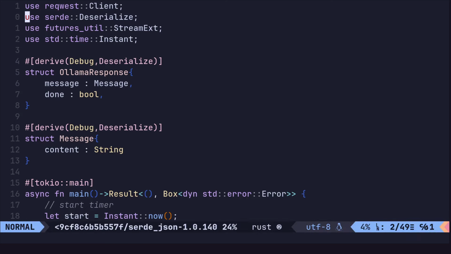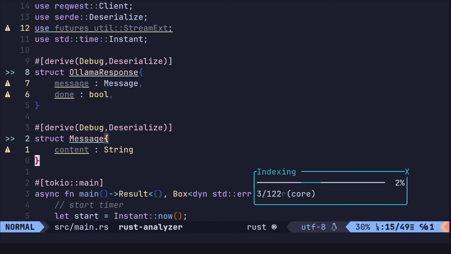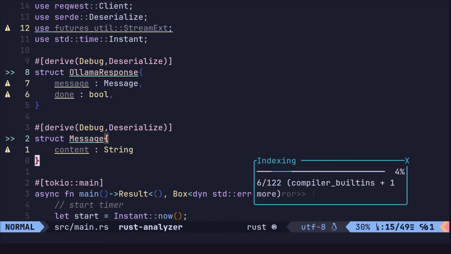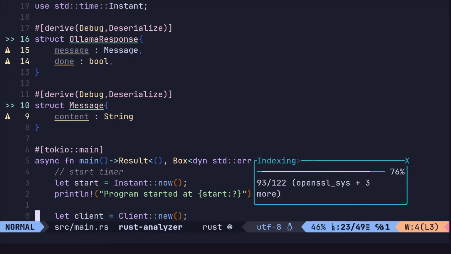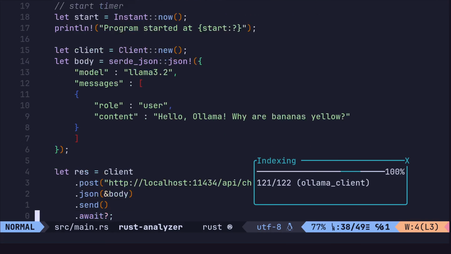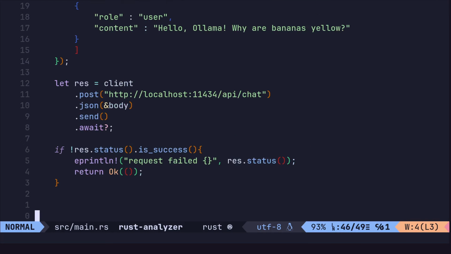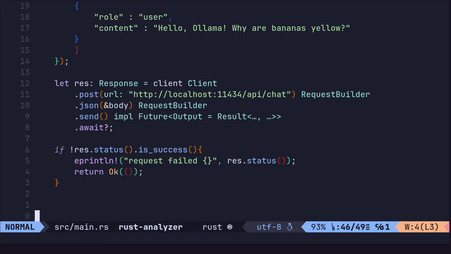Let's get back in. So we've created two structs. One is the message, the other one is the response struct, which still needs to be used. We created a client, we've got ready to send the body, and we've created something called res, which will be the response, and then we need to start getting ready to actually handle that.